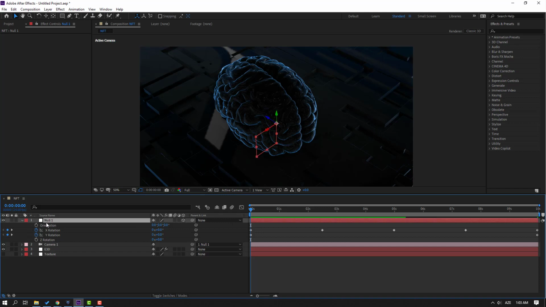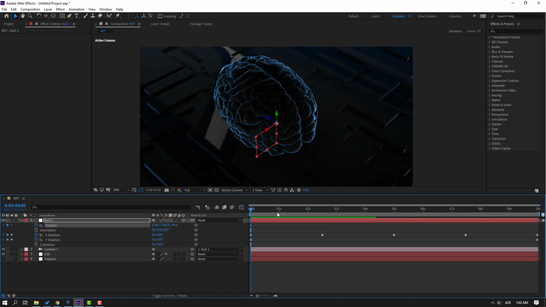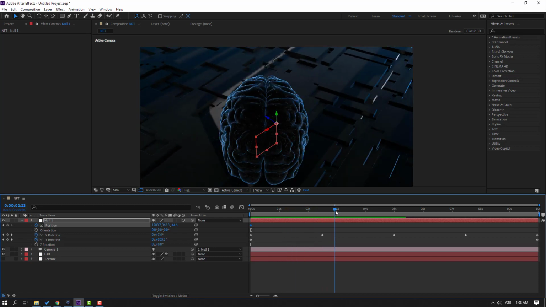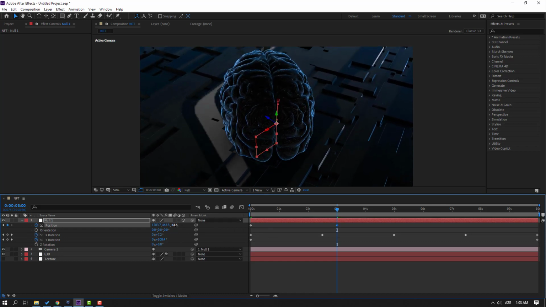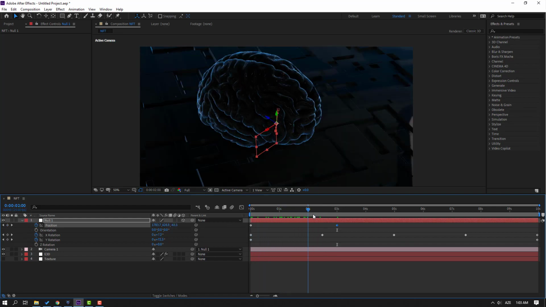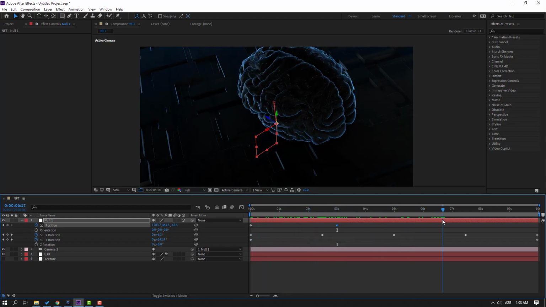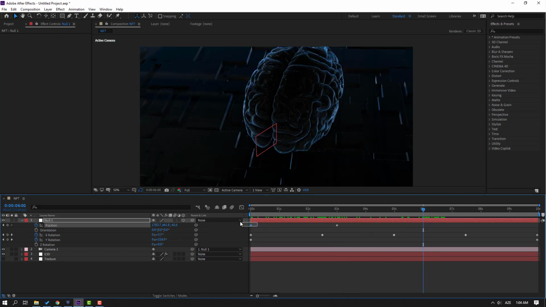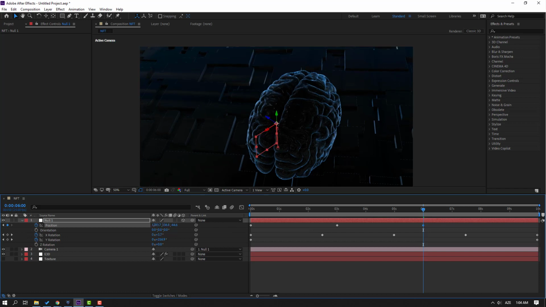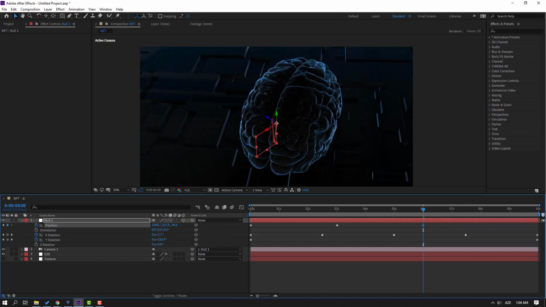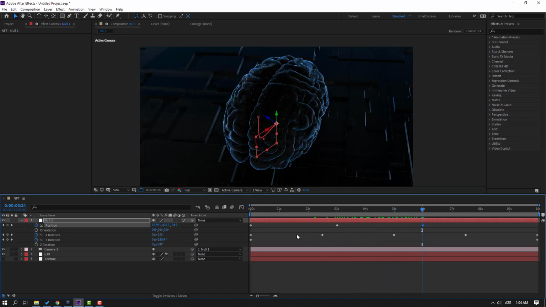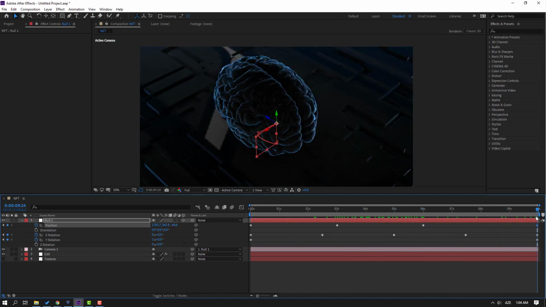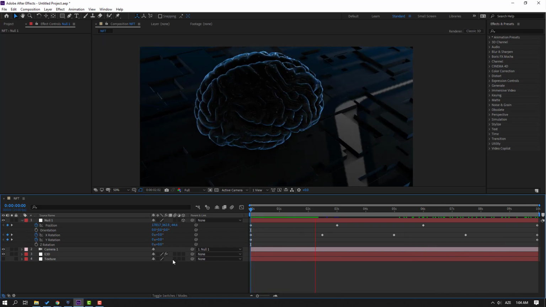So select this null, let's hold Shift press P, make a new pitching keyframe, go to here, and at this time, let's change like this. Let's see. Okay, and go to here, go to 6 seconds, select first keyframe, Control C, Control V, and let's move to here and move to left. Let's see. Okay, and select first keyframe, Control C, go to last keyframe, Control V for loop animation. Okay, let's see. Nice, very good.